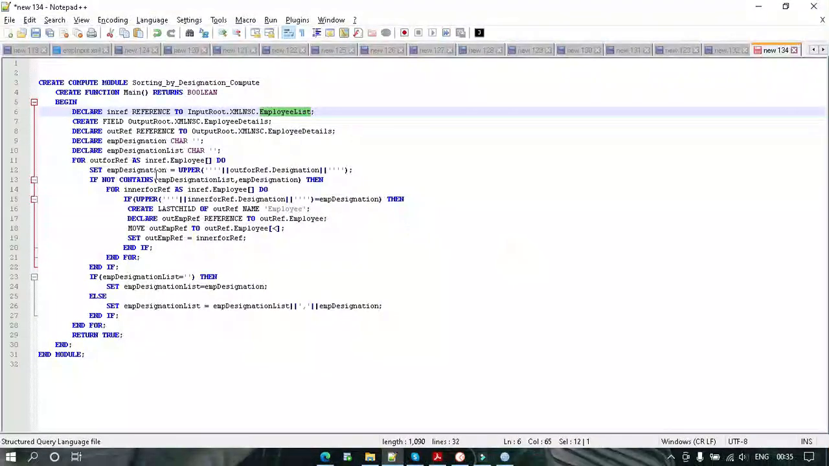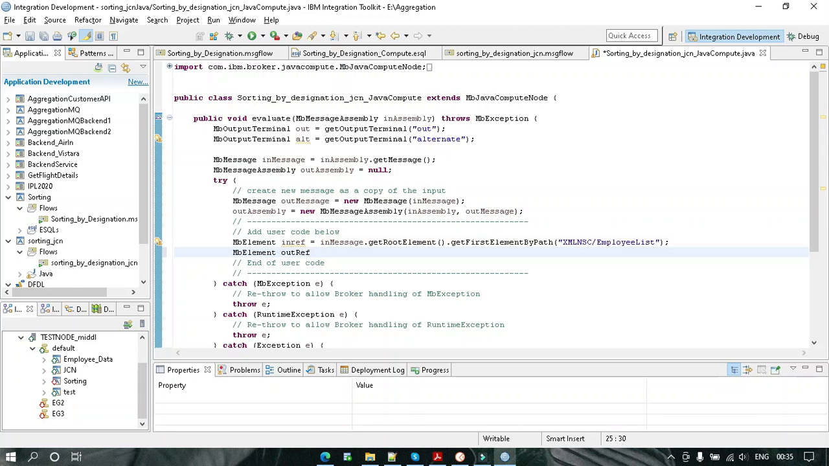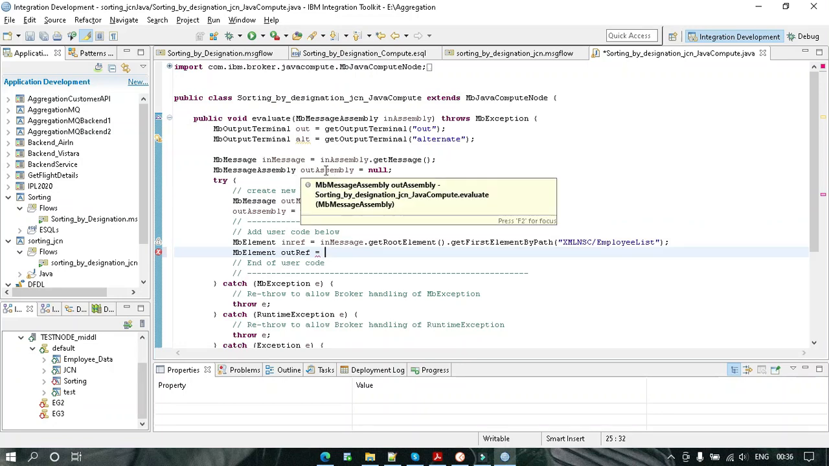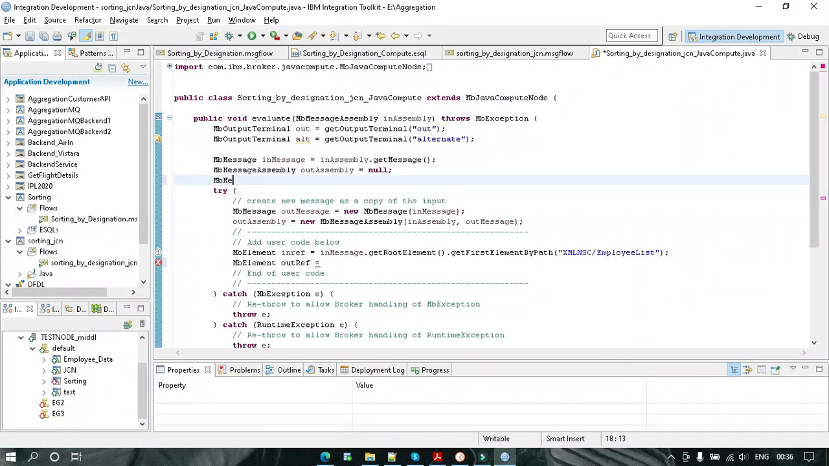Okay, now next thing is we have created some output field and we have declared a reference till this. So let's do the same. MB element out ref is equal to... Like we created an in message, let's create an out message also. MB message is equal to out assembly dot get message. This syntax is similar to this one. Let's take this out message dot get root element. Like in message dot get root element was input root, out message dot get root element is output root.